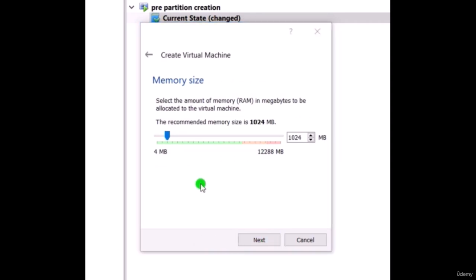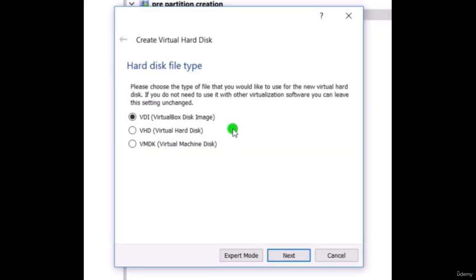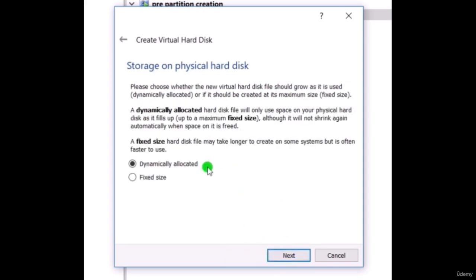Here you can change your memory size, currently set to 1 GB. For our lab environment, that is fine. I'll just click on Next. We will leave the default setting, create a virtual hard disk now. The recommended size is 8 GB, and we will click on Create. Over here, we will leave it at VDI as the default. Click Next. And we will leave it dynamically allocated. If this is a real environment and if you want more performance, then you can choose fixed size. Otherwise, dynamically allocated is fine for our lab environment.